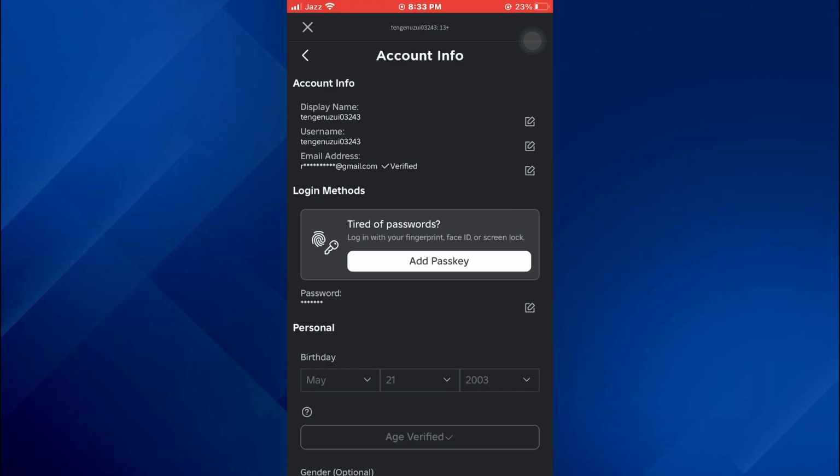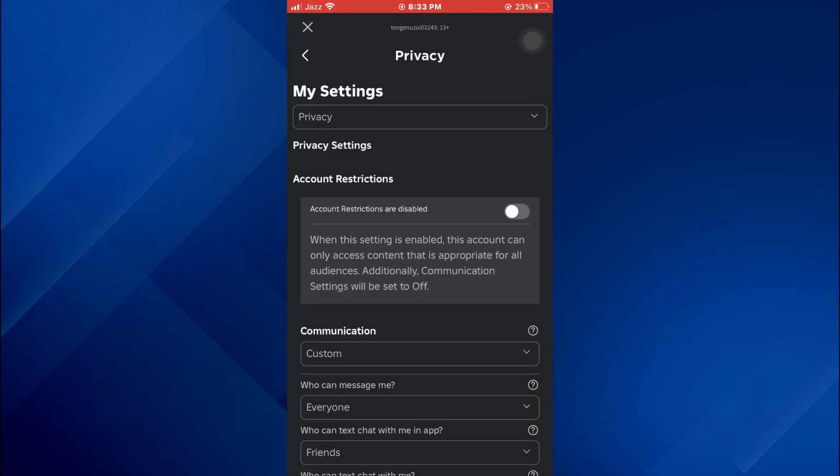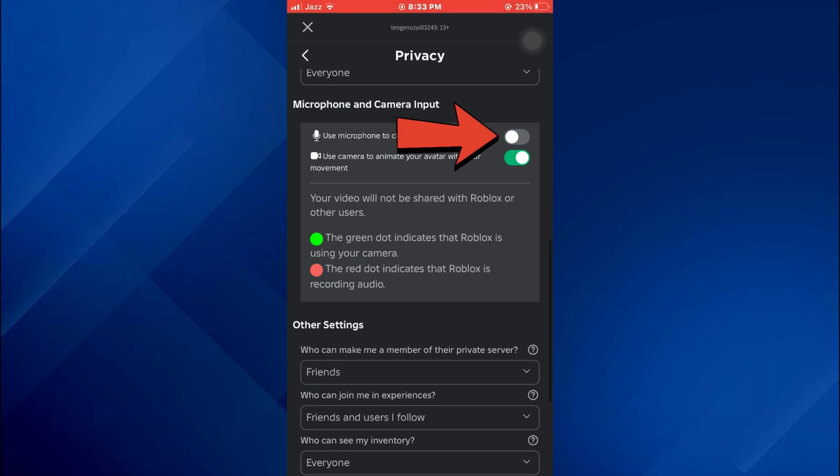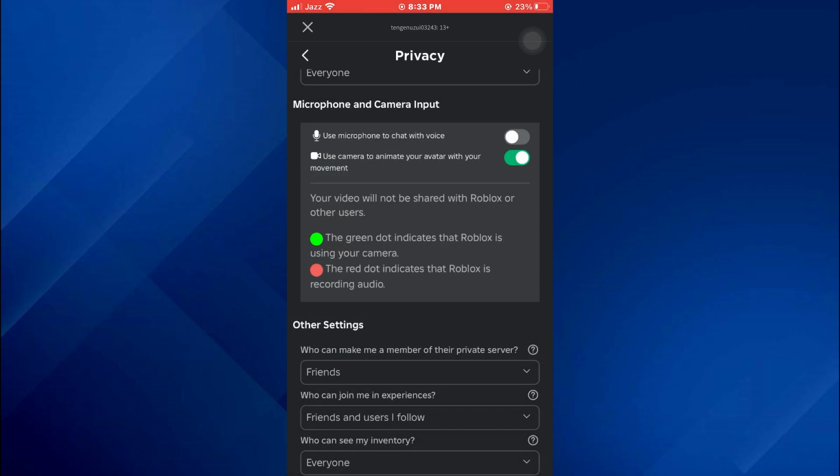Once done, go back one step, access the Privacy tab, and you will be able to locate the voice chat feature. Simply toggle it on and you are good to go. So that's basically how you can get voice chat on Roblox Mobile.